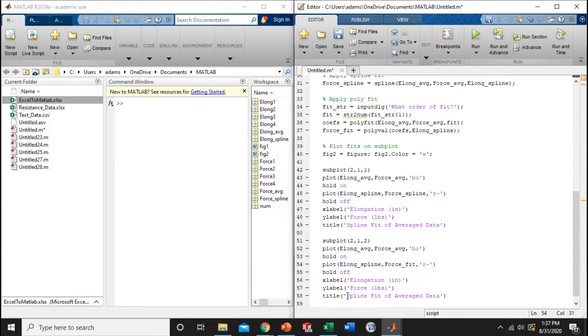And now I have this title. I want to change this. And I'm going to call this polynomial fit of order. And now I want to include whatever order that I input, that I ask the user for, right? That I use the input dialog to ask the user and store it in a variable. So now I've showed you this before, is I can build a string, right? So inside of these brackets, remember, a string is basically just a vector of letters. And so I can add some letters.